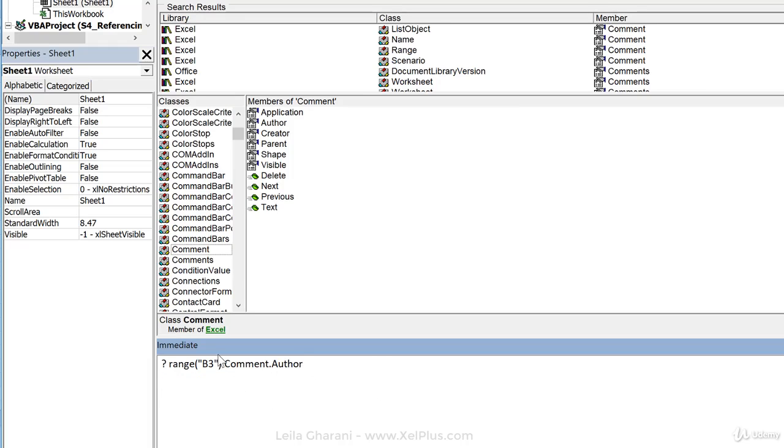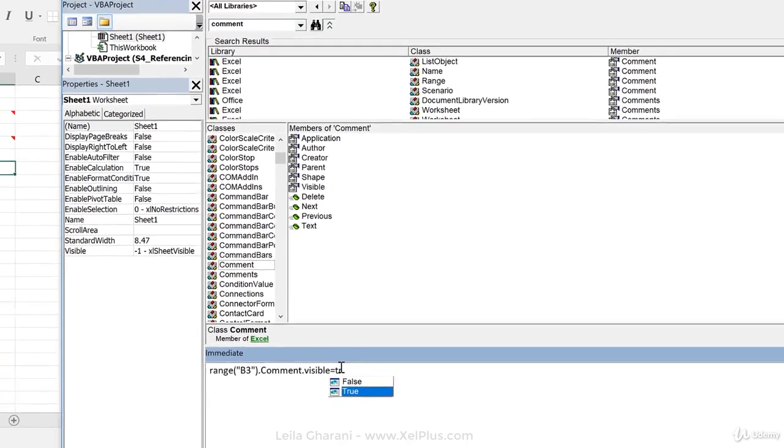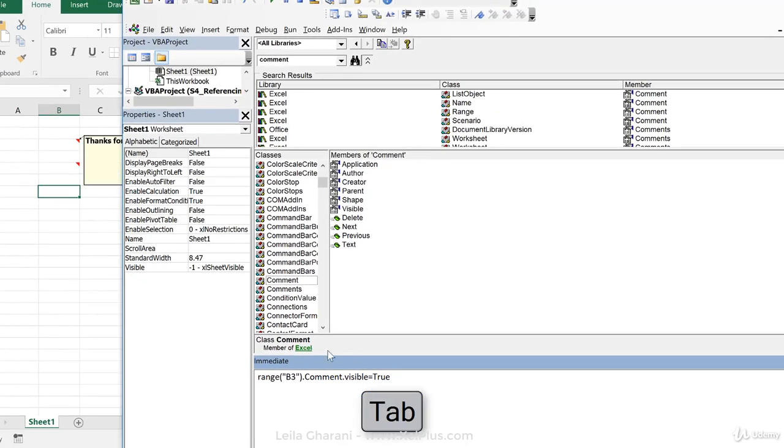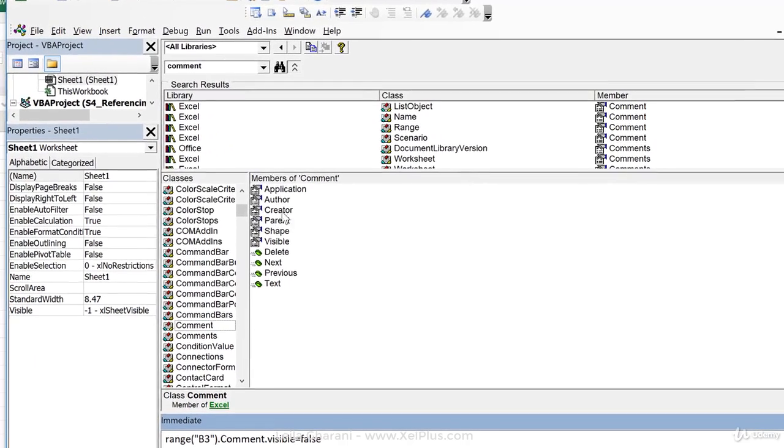I get myself. If I remove the question mark, I can actually execute that comment. So I could say .Comment. Now let's do Visible. I'm going to set its visibility to True. Okay, I'm going to press tab to take that, and it shows the comment. If I set it to False, it hides the comment. Right here, I can see that there are other methods here. I can delete a comment, I can move on to the next and previous comment, and this is the text that's in the comment. So I can read it and I can change that text using the Text method.